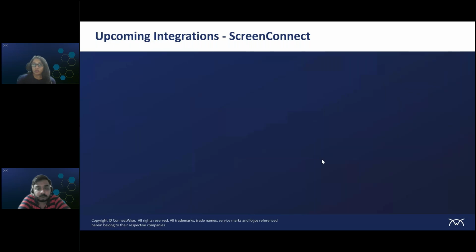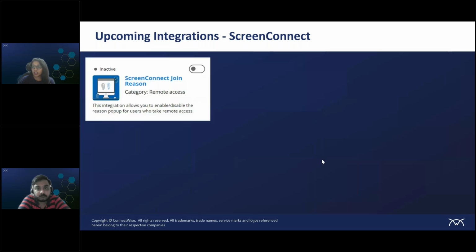So moving forward in the integration section, we are planning to come up with three different types of integrations. The first is Joint Reason, wherein when you enable this integration via policies, you can drive which machines would require the user to enter the reason for taking remote access of that particular machine. We have already touched upon this in our previous sessions, and I'll just give you a quick recap.